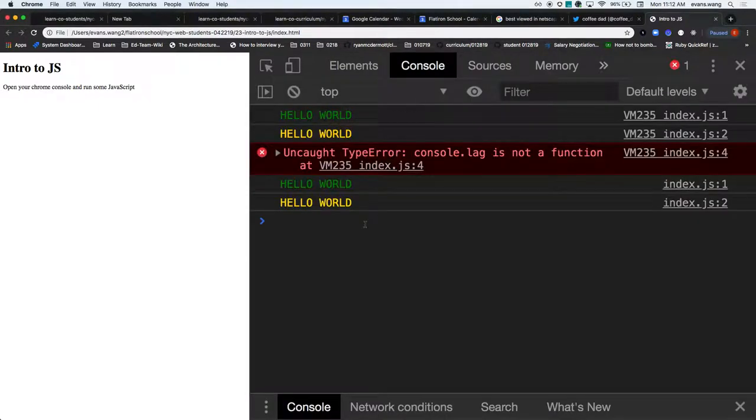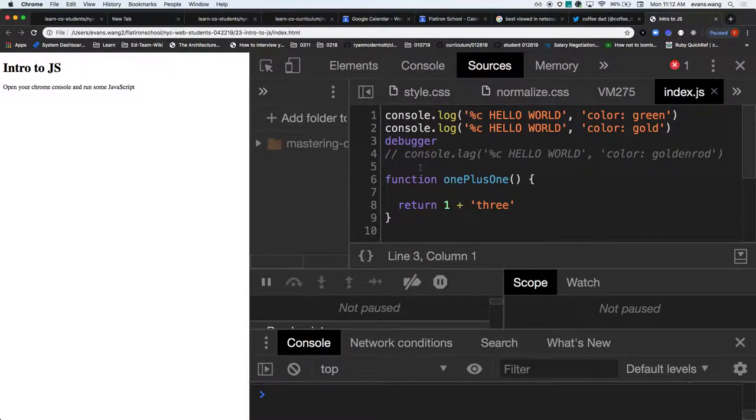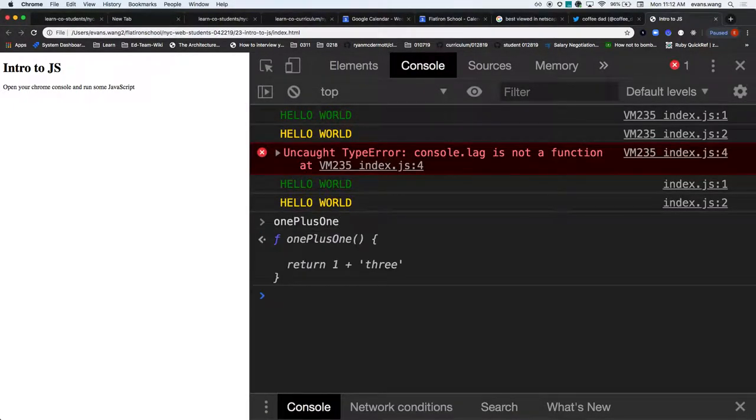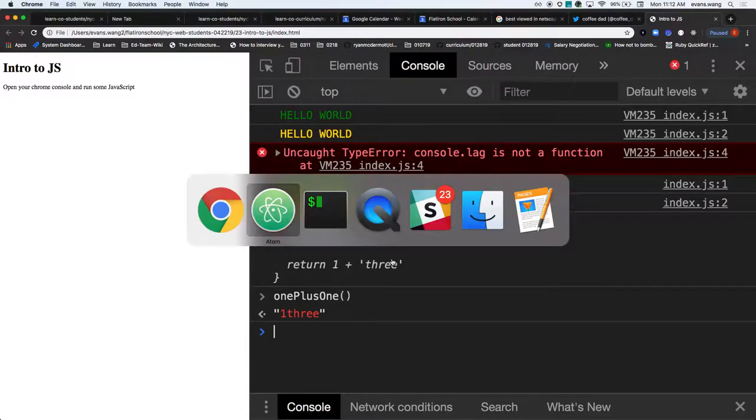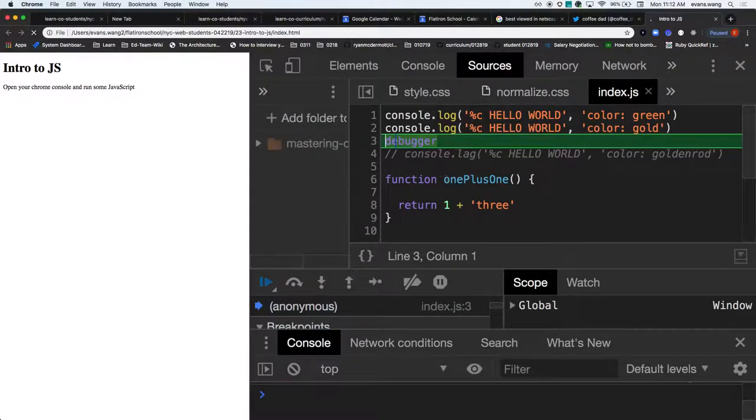In my console, nothing is really there, but I have access to something called one plus one. So what is one plus one? It's a function. If I invoke it, I see 1, 3. Cool? That's not really what I want, though. You know what I mean? And so with the debugger, if I was trapped in there, I can see what's going on here. Is that helpful to you? You just have to pause your code wherever you think makes sense. This is a very important time to create process.